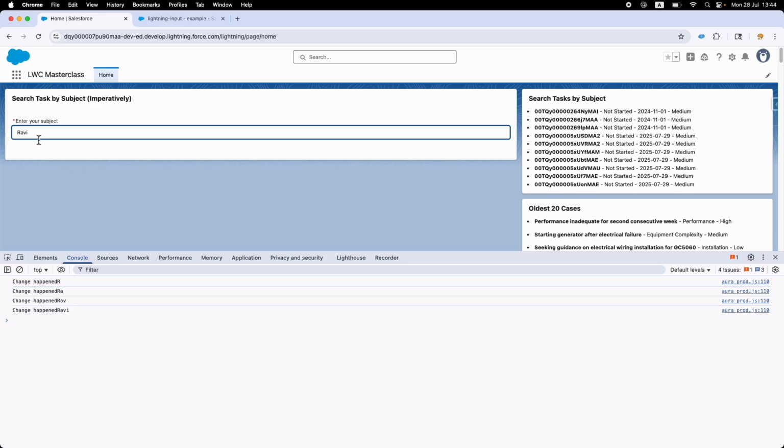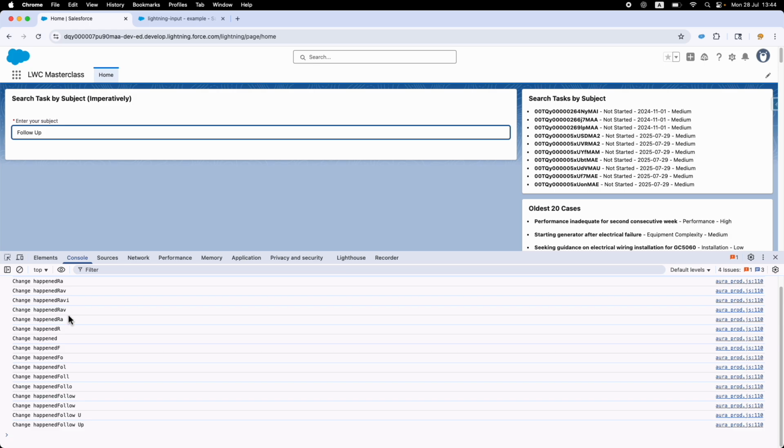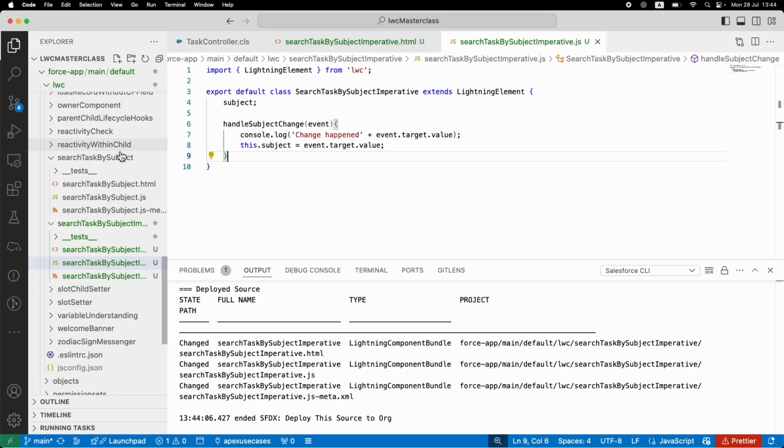So you see, I typed 4 characters, R, RA, RAV, RAVI. So there are 4 events that have been called. If I remove it, see, again the event is getting called. Now if I type follow up, see, this is how the event is getting called, and finally the value stored in the subject attribute is follow up. If I type call, so it is call. Alright, so I have the input field working as expected. Perfect. Now what's the next thing I want to do?